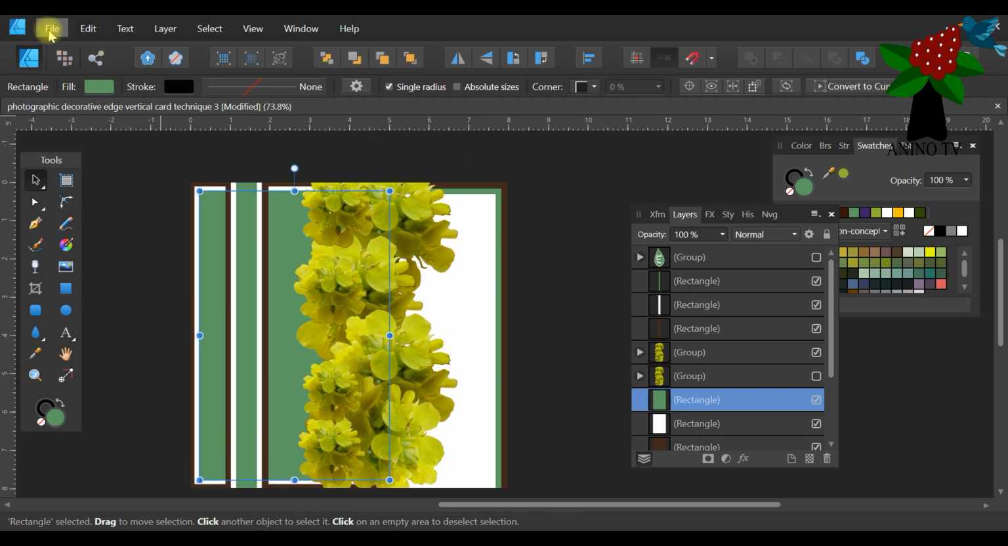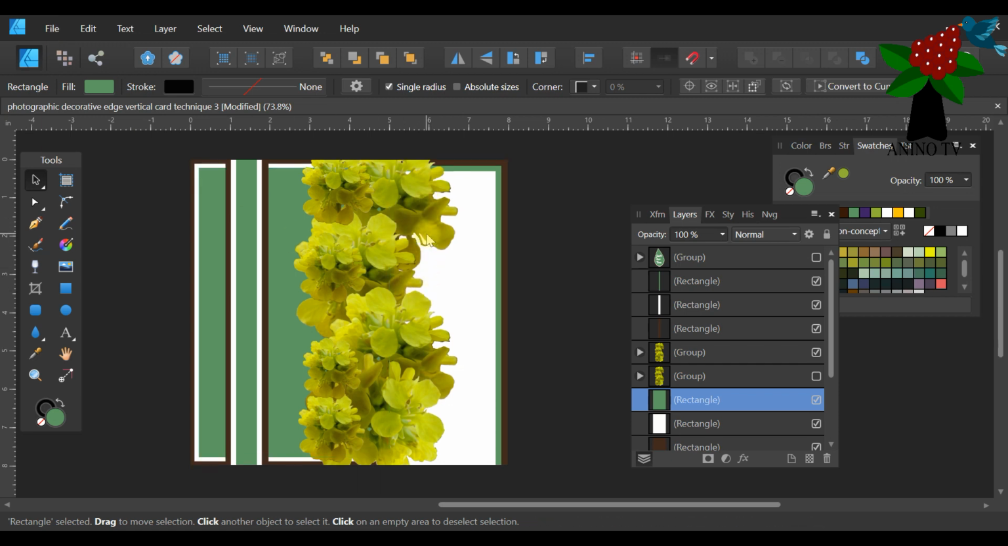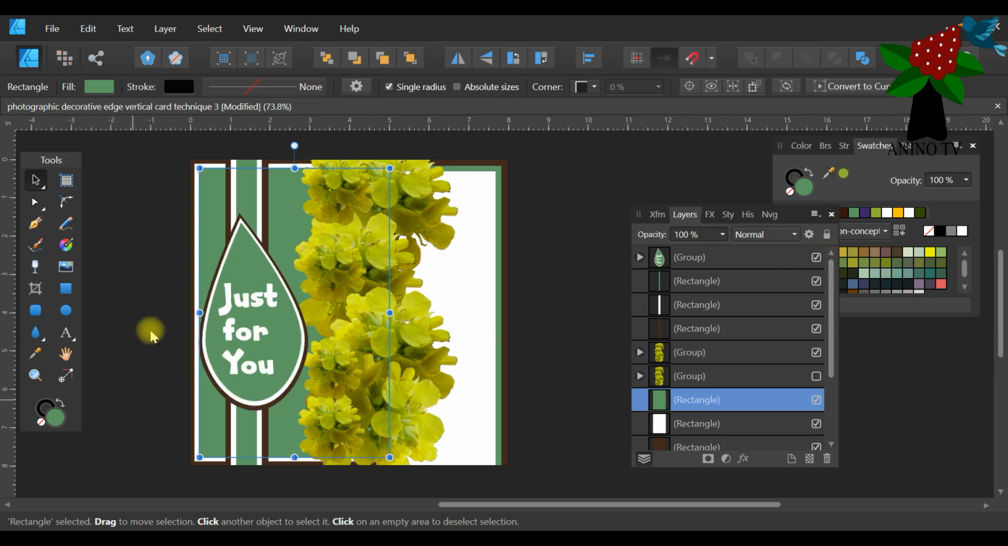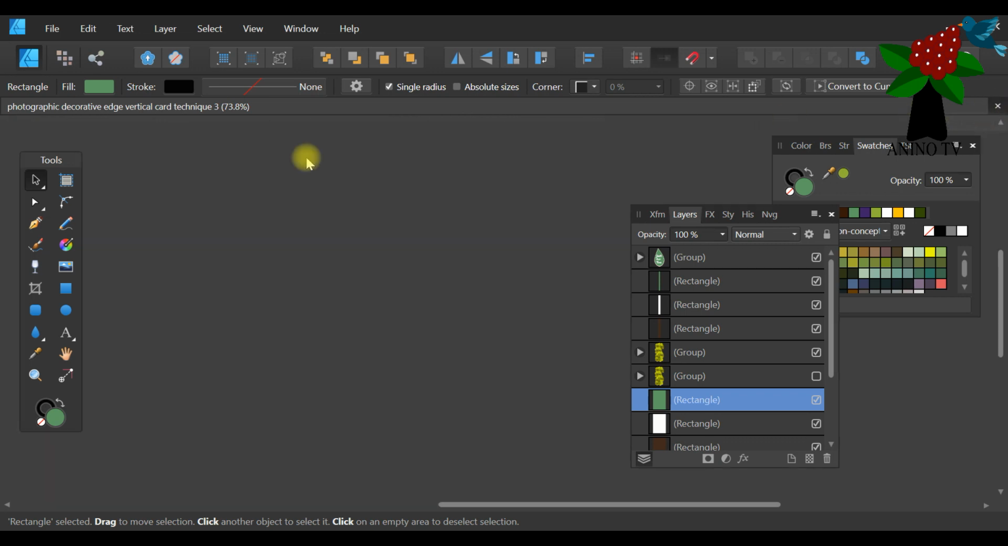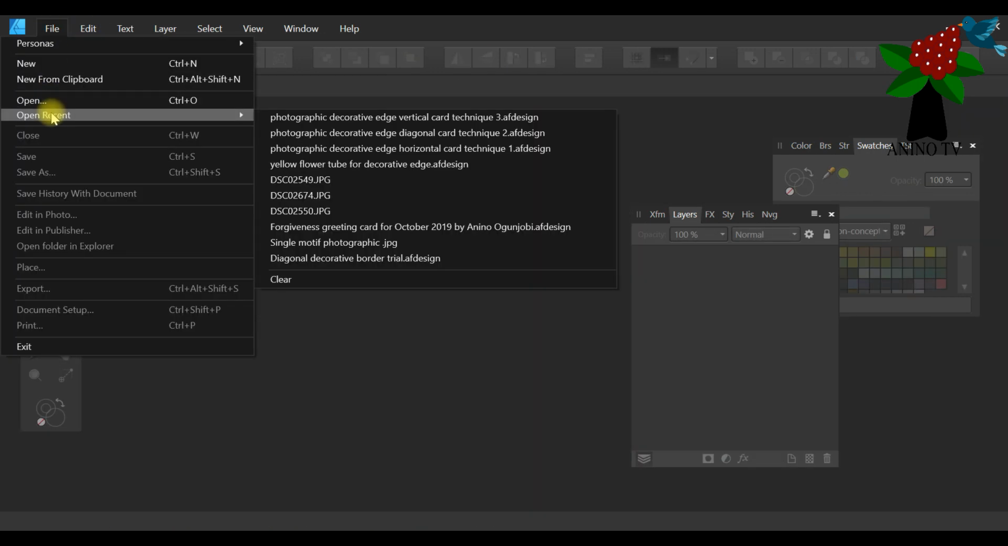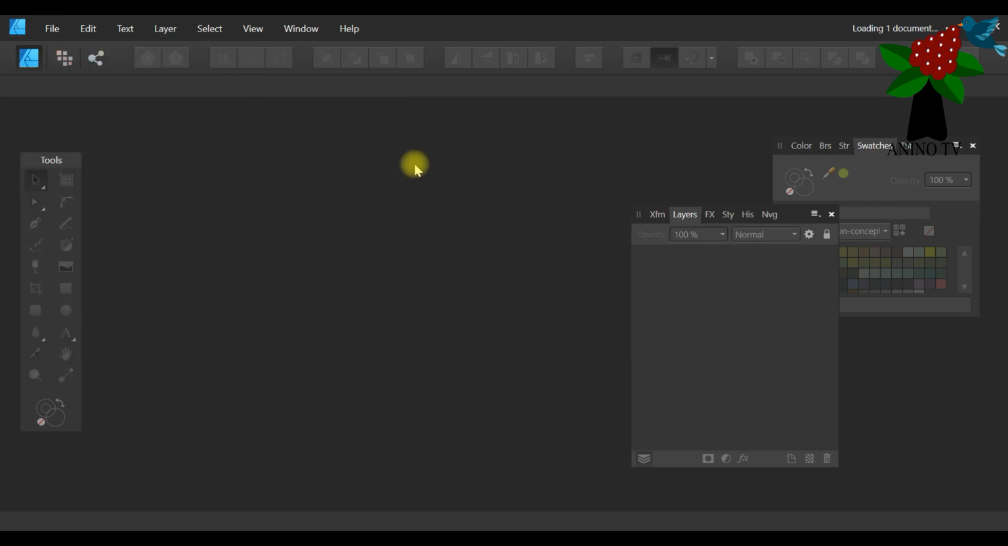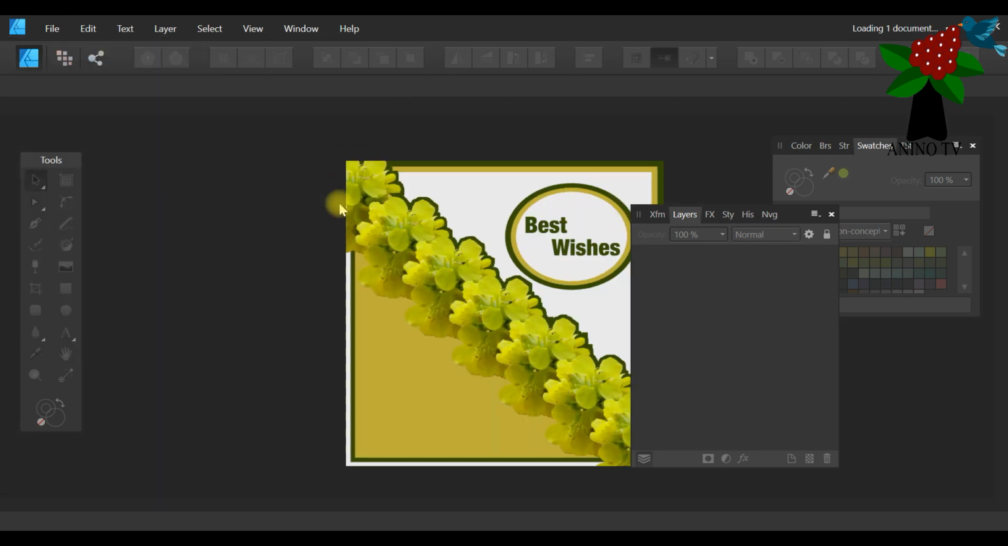So if we want to print, I think I should do the diagonal instead of this. I'll do the diagonal for the handmade greeting card. Oh, I don't need to print this. I'll open the diagonal one, and that's what we will use. So I just click on File, Save, close this, and open the diagonal one. So I'll click on Open Recent, and let's find the diagonal here. Okay.